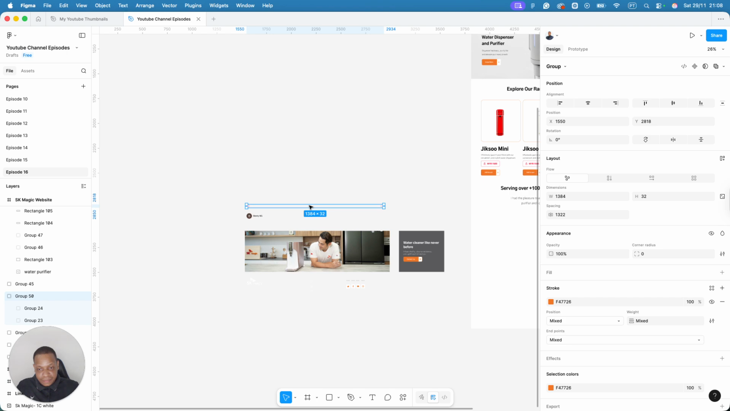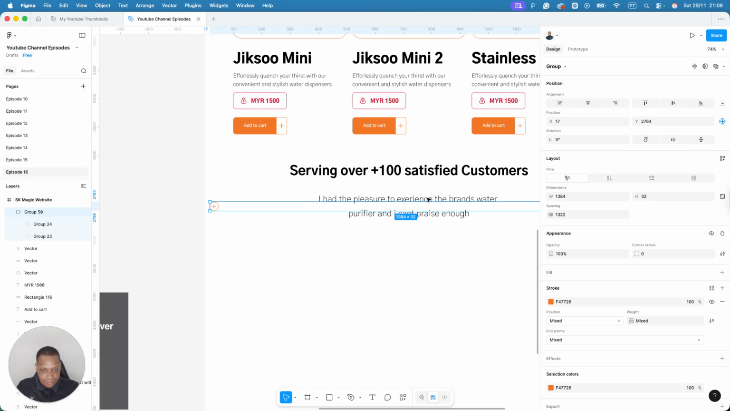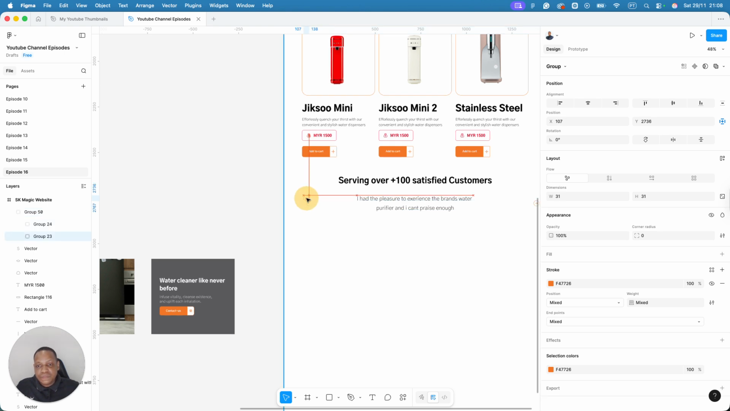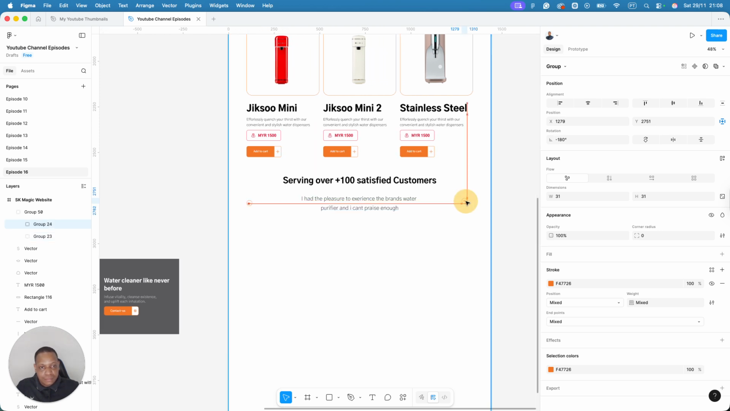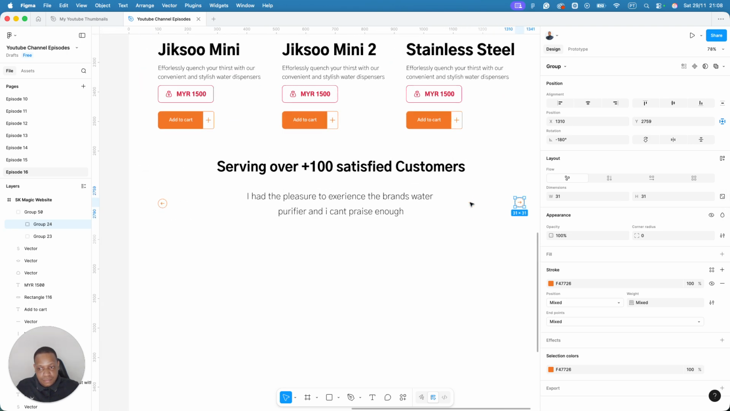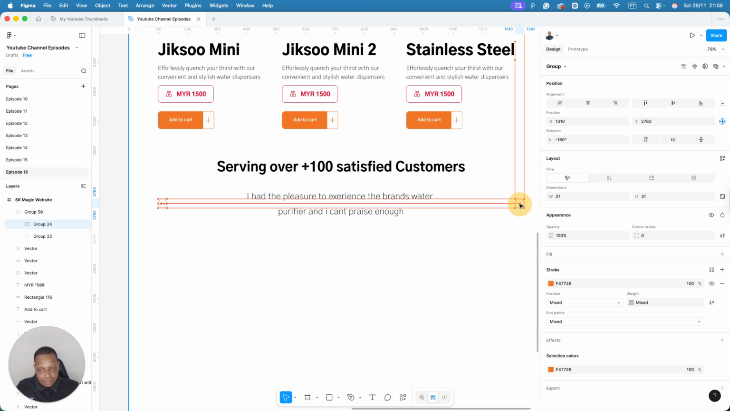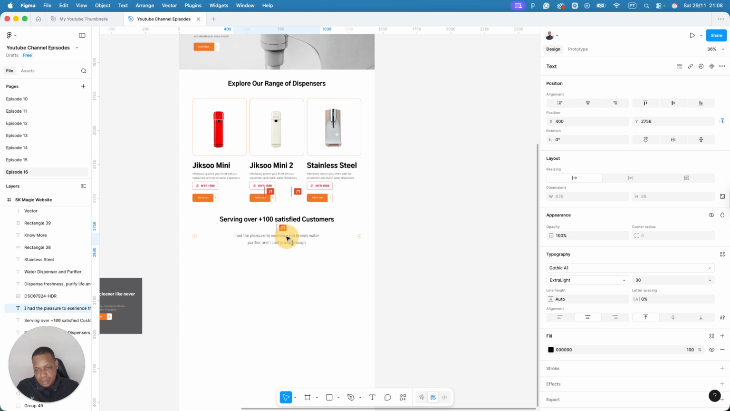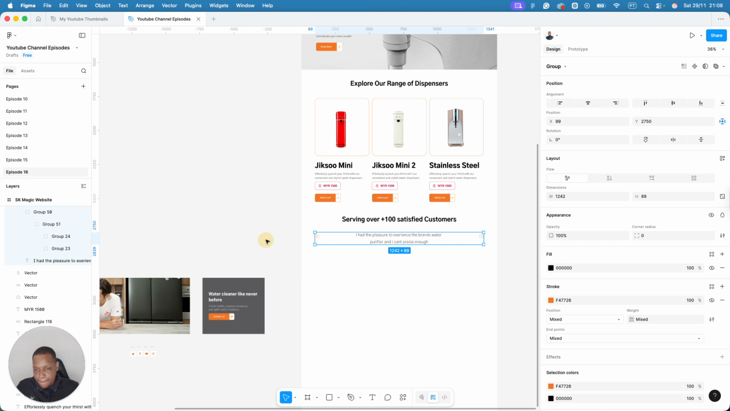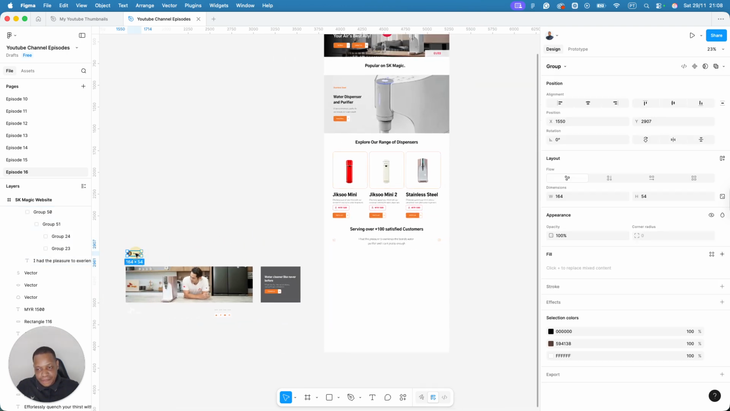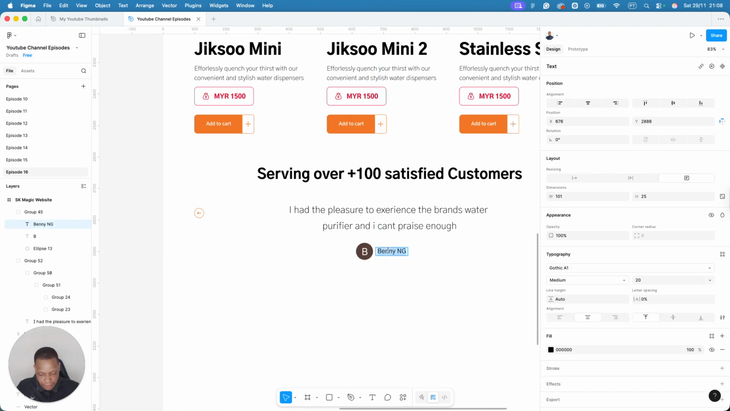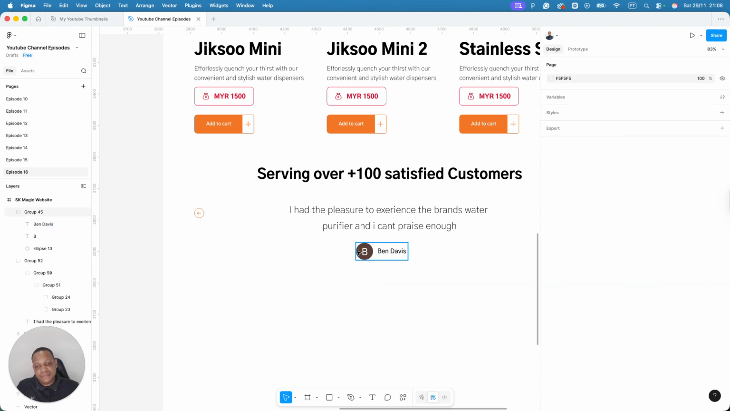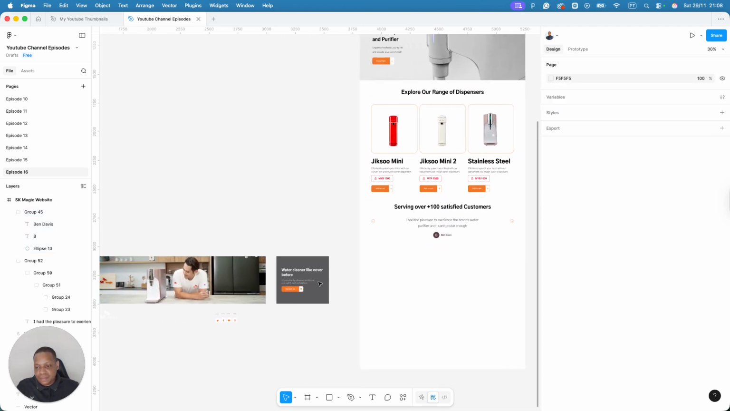Let's group those. Take that. Group and then group these two as well. Let's say Ben Davis said this. Cool.